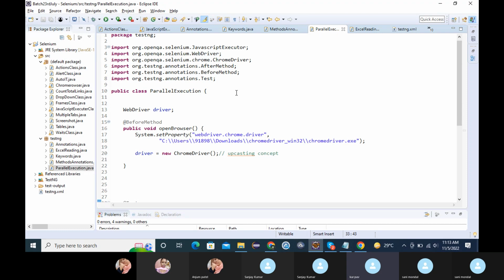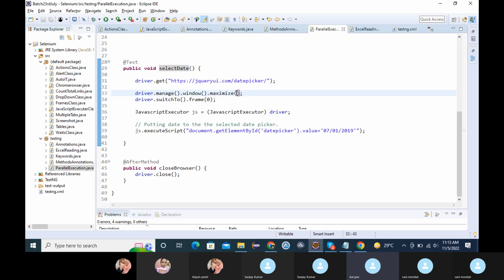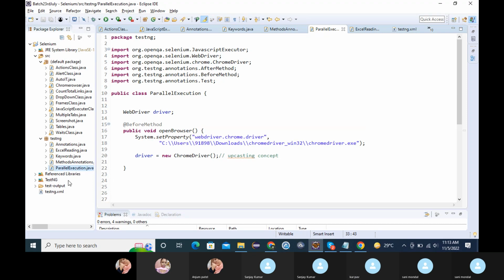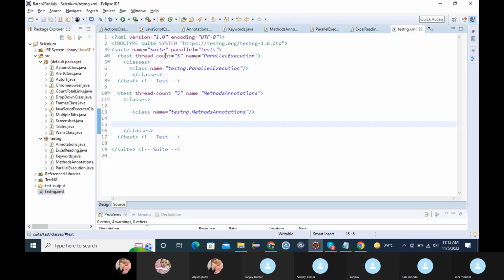One small question. What exactly is the thread count equal to 5 in that XML? Actually, it is creating a separate thread. If you define five classes, every class will run in a single thread. If you mention this value as 2, two threads will be created, and whatever classes you have mentioned will all be run in those threads.